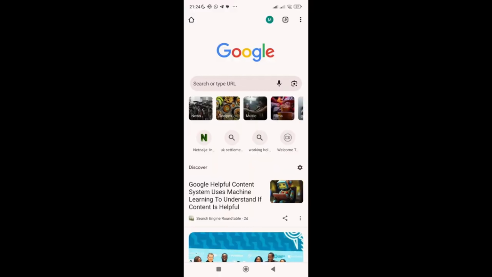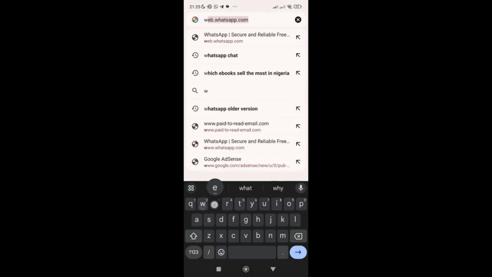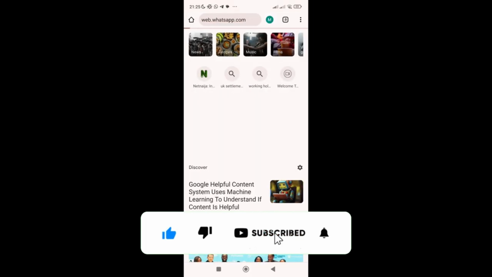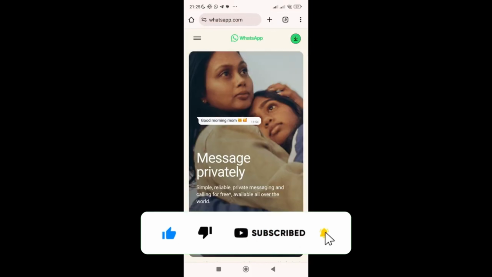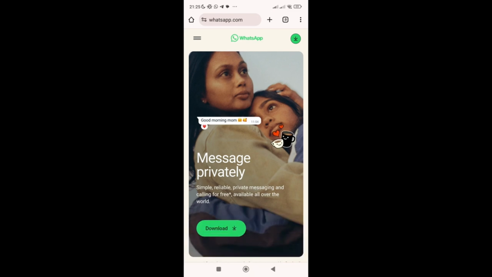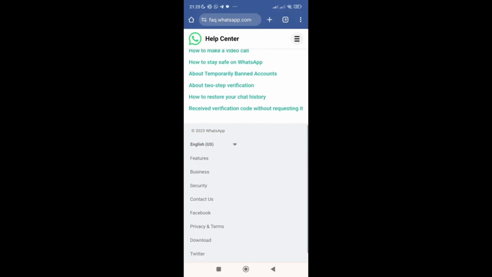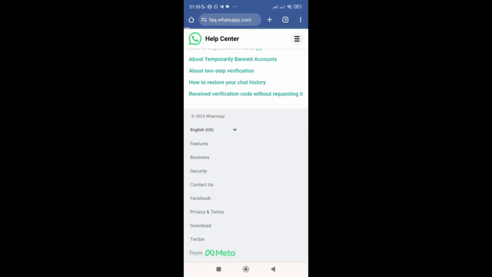So now the very first thing to do is to go to your browser, be it Safari, Chrome, or whatever browser you use. Once you go there, click on web.whatsapp.com. Once it has loaded up, you click on this three-dot icon over here, then go to Help Center. Once you're in Help Center, scroll up, then go to Contact Us.